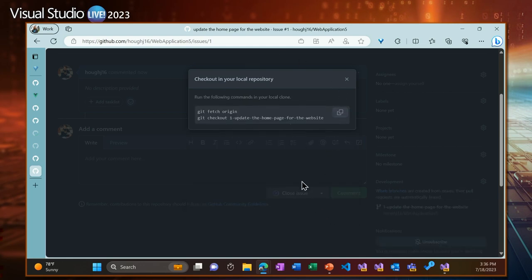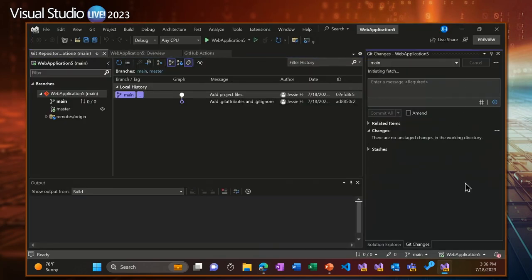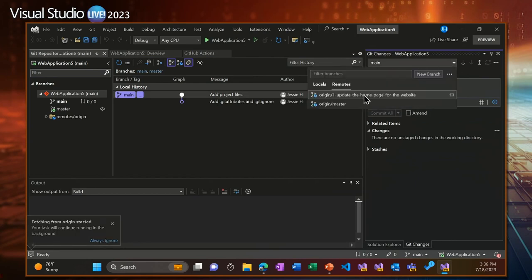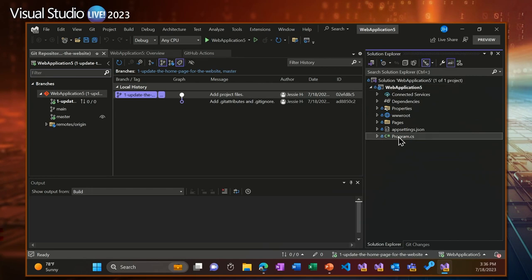And I can go ahead and check that out. It's giving me some options to do this from the command line, but I'll just go ahead and fetch from Visual Studio using that dotted down arrow key. And then I'll go to my remotes and grab that, and that's been checked out for me. So I'm ready to work on my branch now. Okay. I have my new branch. I have my task ahead of me. And now I'm ready to make some changes in my code.